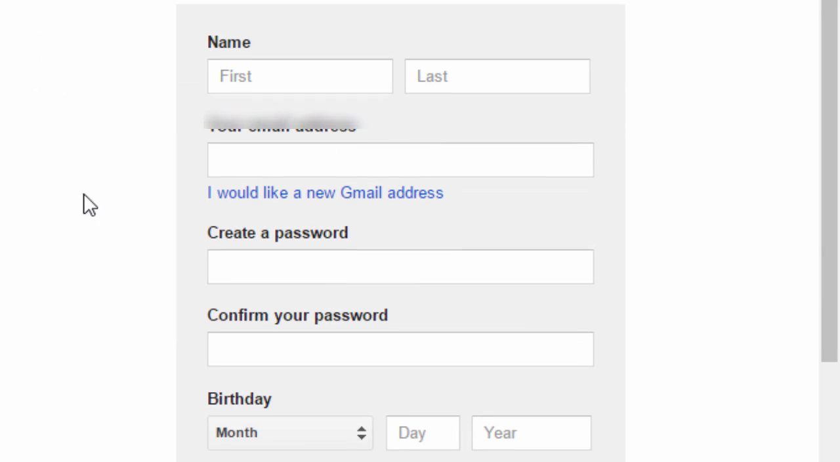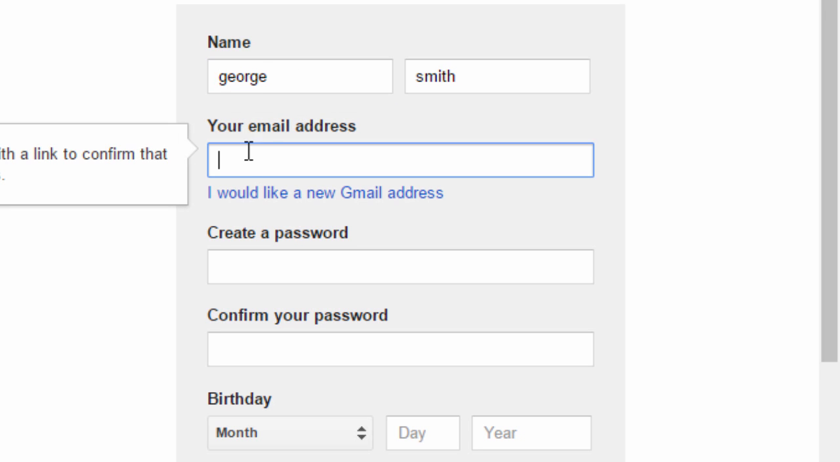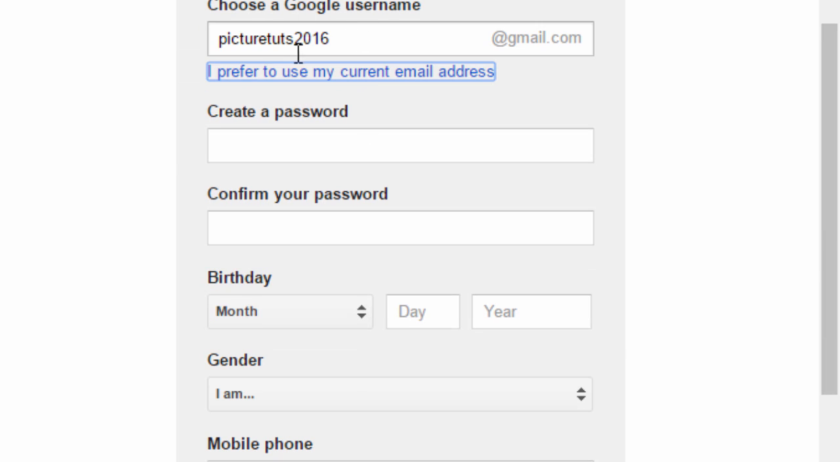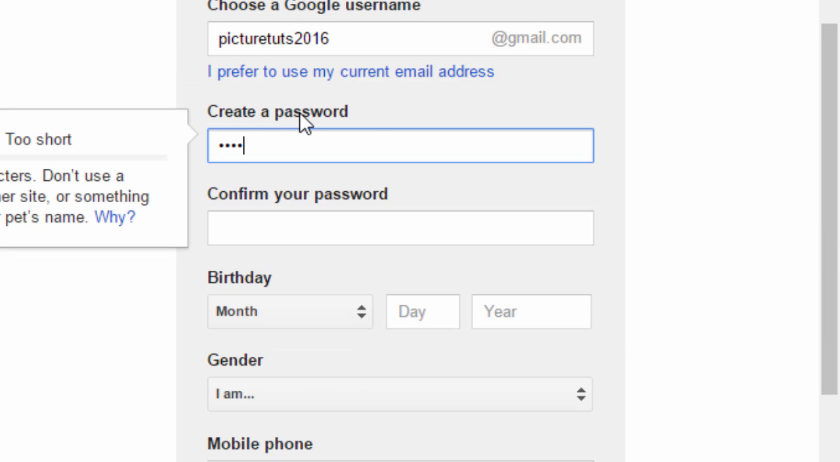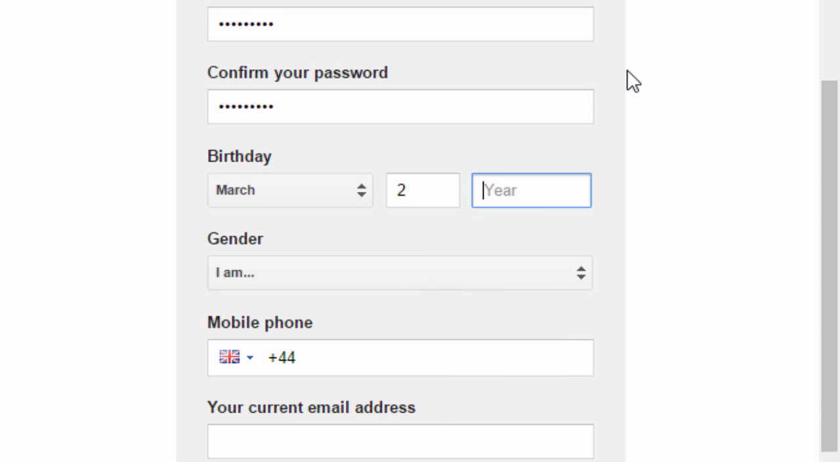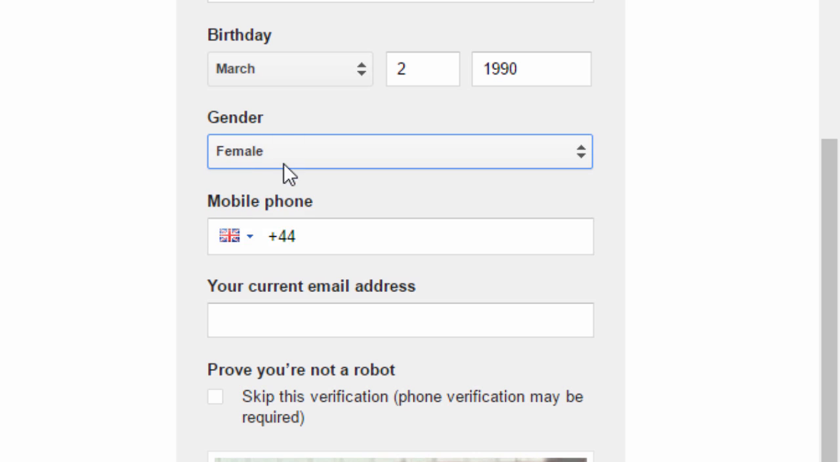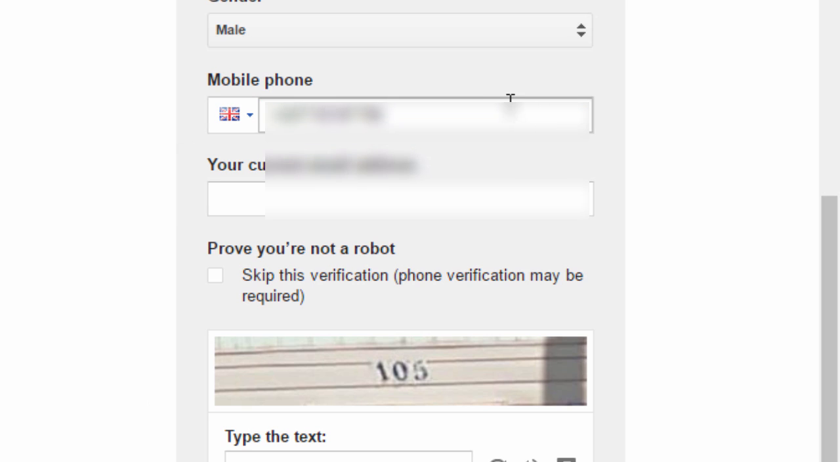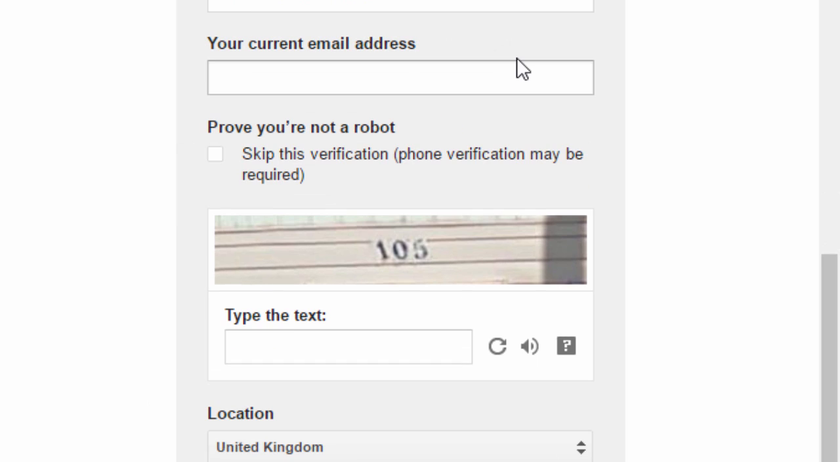You then want to type all of this information in, so your first name, your last name, then click on I would like a new Gmail address, and you can then type in your username, and this will be your Gmail and YouTube login. You then type in your password of choice, your birthday, so just going to quickly enter something, your gender, your mobile phone number, and this is basically to prove to Google that you're not a robot. They may send you a text in the future like, please type this code into YouTube, and it's just to prove that you're a human.